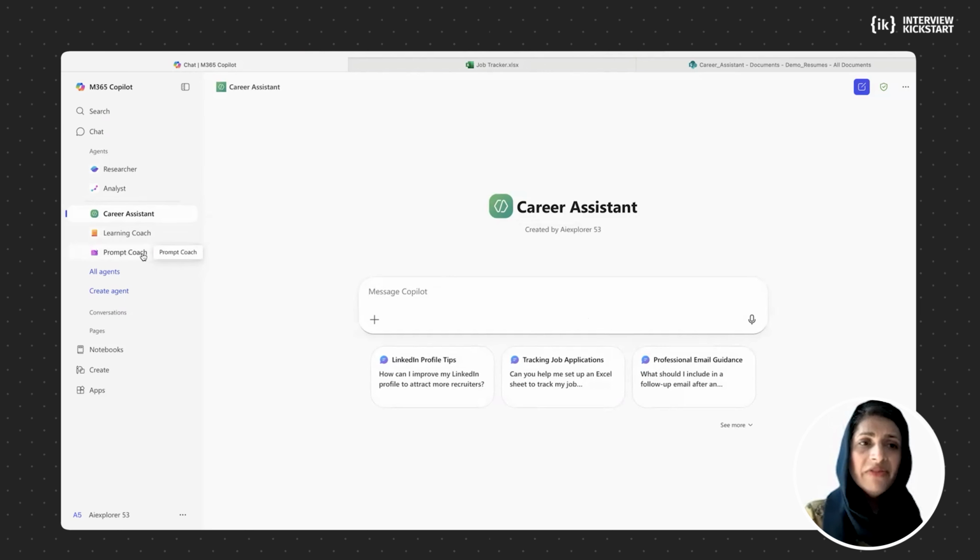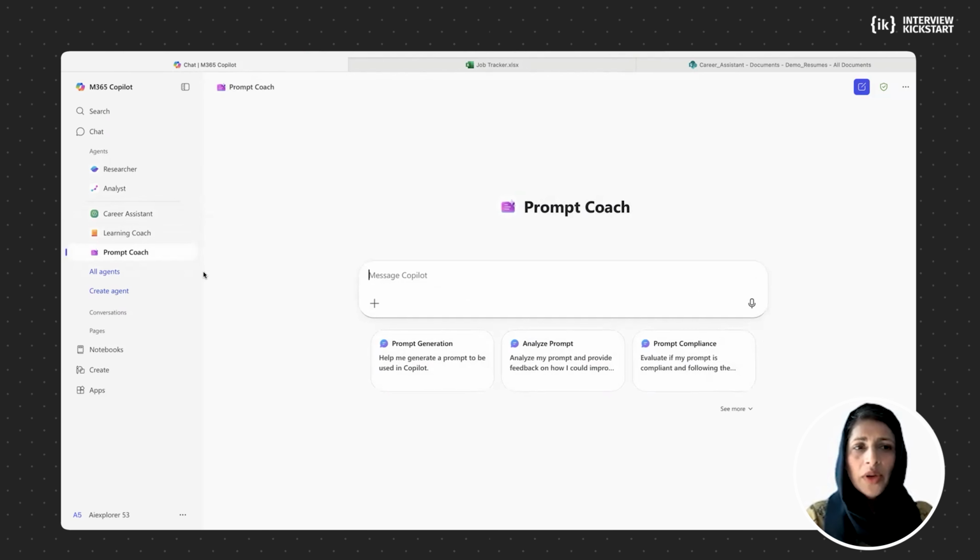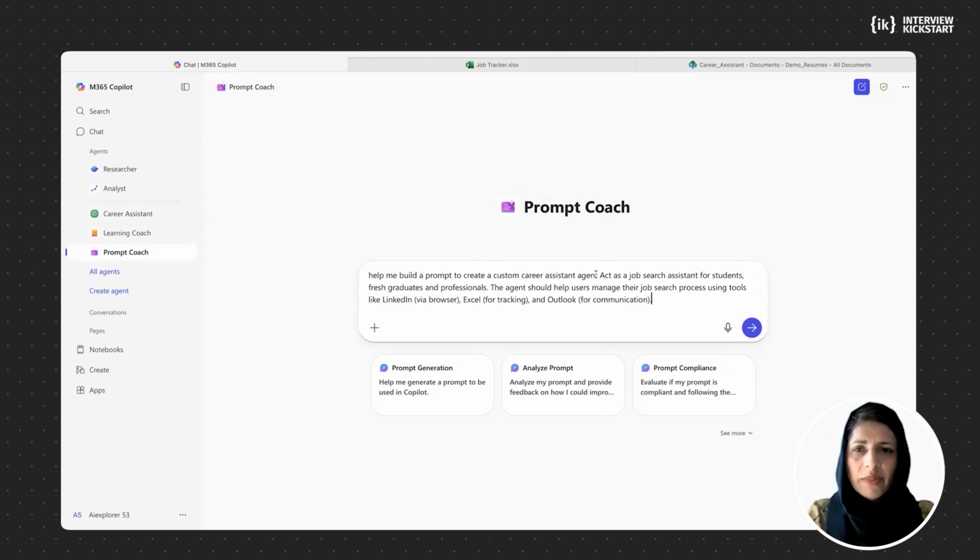Now we wanted to configure it first, but I wanted to show how you can use Prompt Coach to build your detailed prompt. So: help me build a prompt to create a custom Career Assistant agent. And I'm just pasting some of that information back so it's quicker, for students, fresh graduates, professionals. The agent should help users find jobs and manage their job search process. Okay, that's all right for communication. I can also add a little bit more information.